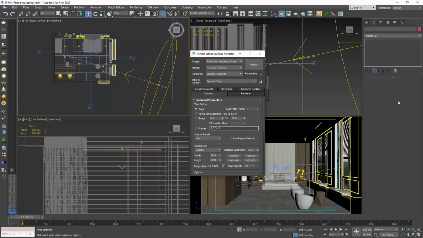3ds Max and V-Ray have several rollouts with commands. I will focus only on the settings that I believe are vital to control the quality of your images and the rendering time.